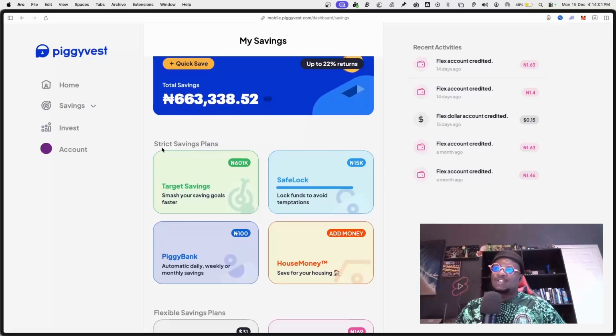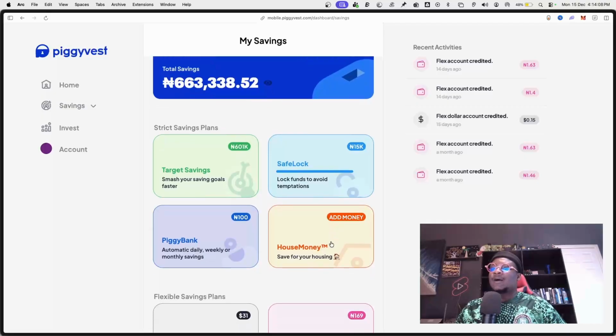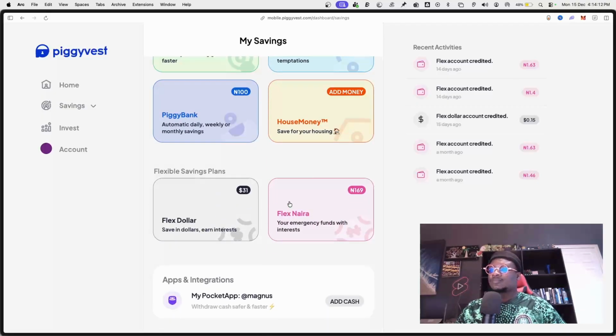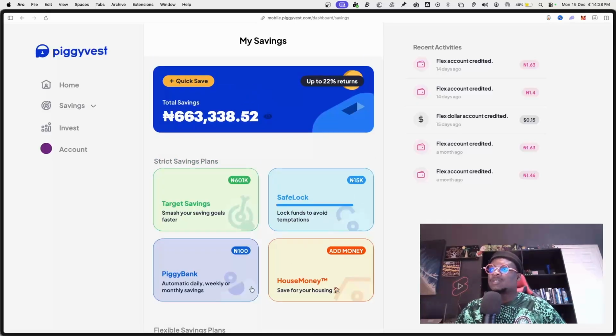Now you see the strict savings plans. You see target savings, SafeLock, Piggybank, house money, and then you see flexible savings plans. Everything is here. So the guys behind PiggyVest are also the guys behind my Pocket app. So you can connect your Pocket app to PiggyVest through the integration option. But this video is not about my Pocket app. It's simply about PiggyVest.